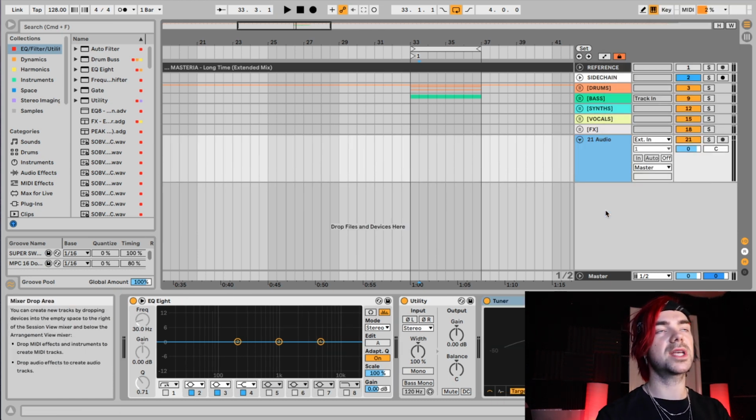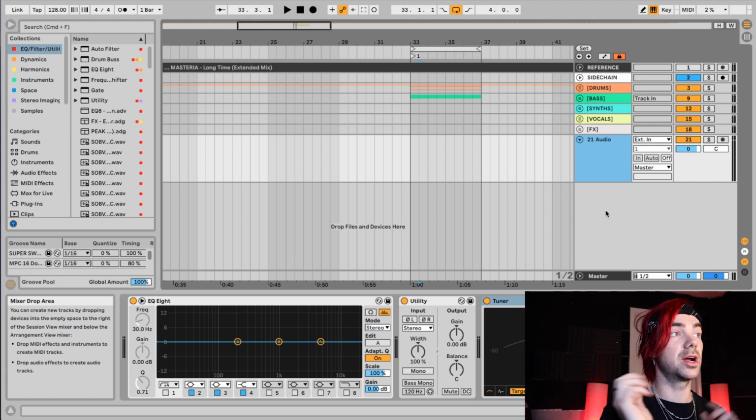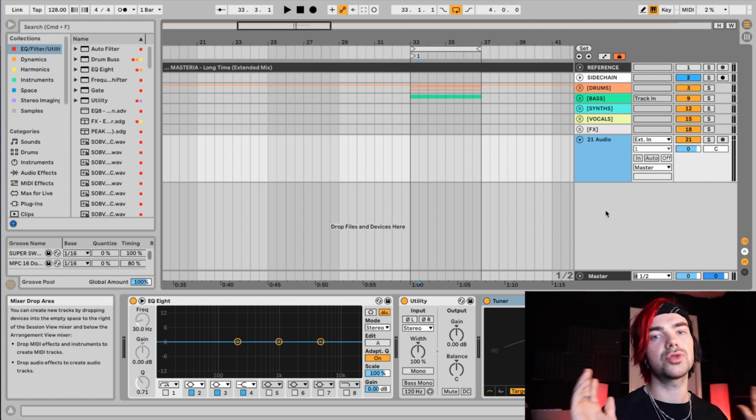And what this does, once again, it just saves me these little bits of time that I would need to search for an EQ, add that, search for a utility, add that, search for a tuner. And those little bits of time add up a ton and it just removes friction from the whole creative process.